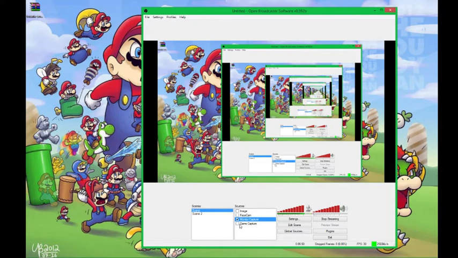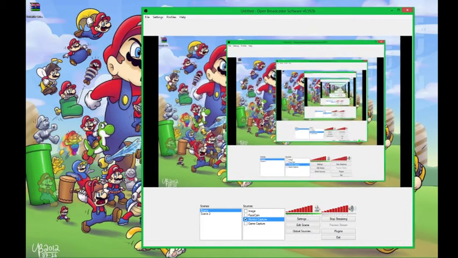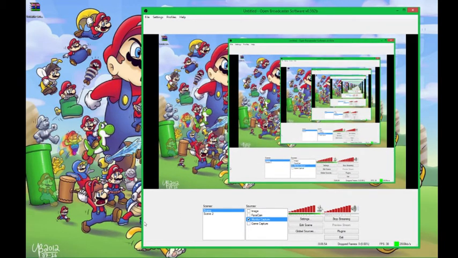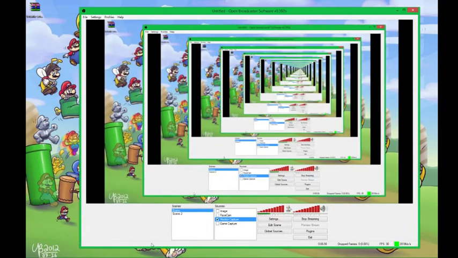As for sources, let me just make this a bit bigger in case you can't see the wording. It might get a bit more confusing. But for sources, you can set multiple sources. Let me just go through these real quick.